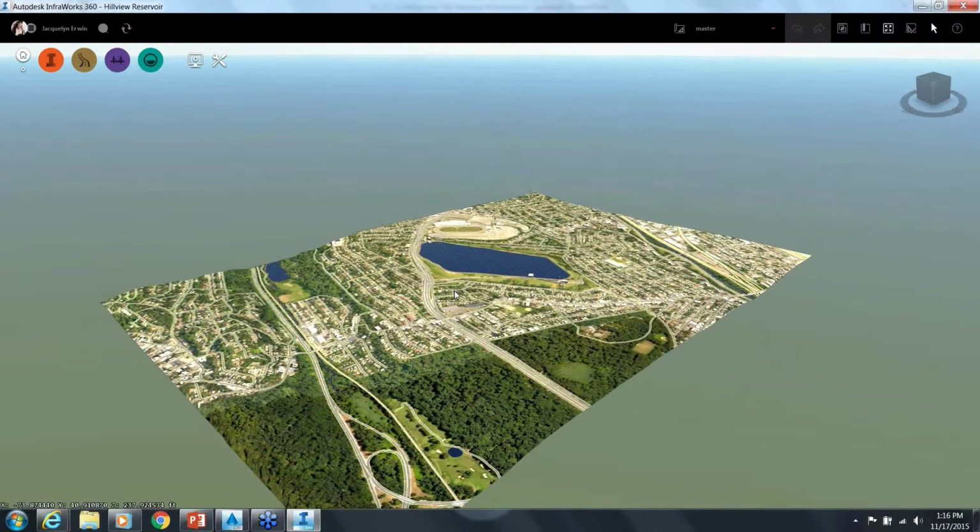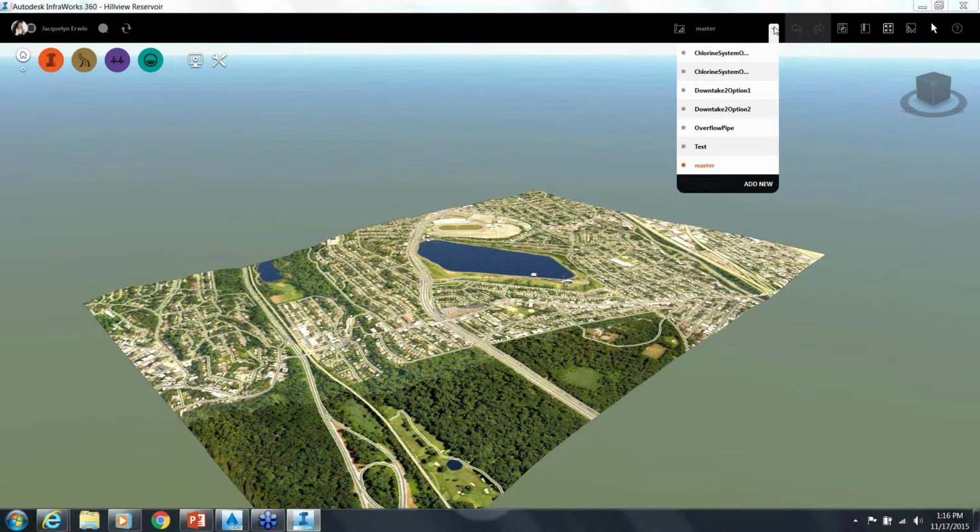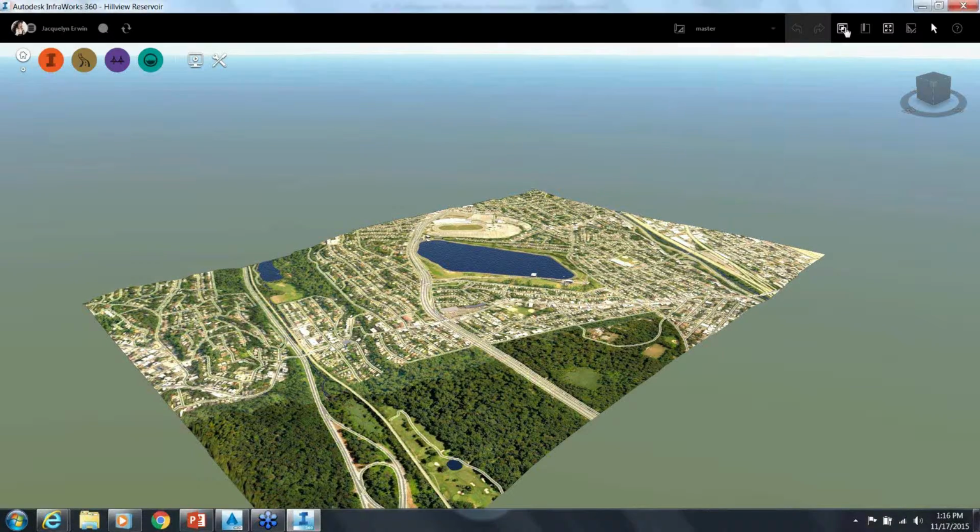So within this model, we can create different proposals. So right here, I'm in a master proposal, and if I pull this down, you can see I have many different other proposals that I can add. So I can just continue to create different design options and organize them through these proposals so that I don't have to create separate models for each design option that I have.